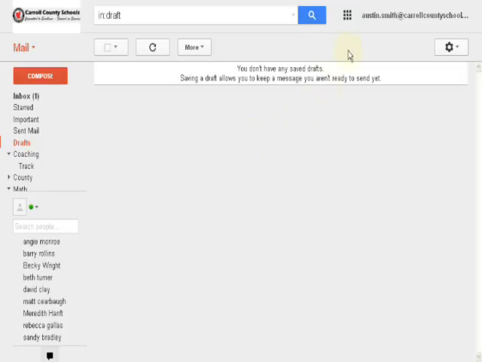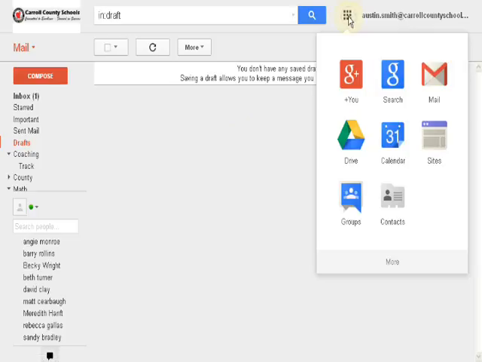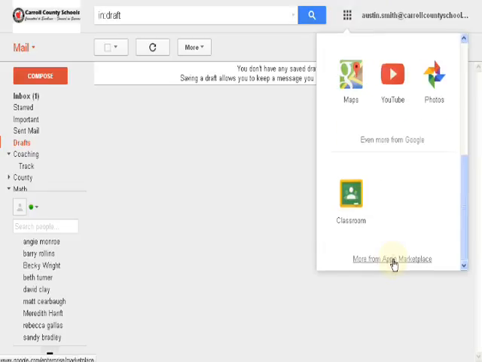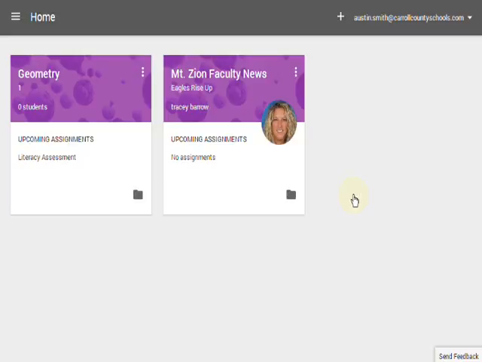After you're logged in, you're going to click on the Apps button, and we want to go to More and then to Classroom. Now the first time your classroom pulls up, it's going to ask you if you're a student or a teacher. Make sure you click Teacher so that you have the option to create classes. And you'll see I have a couple classes already created.